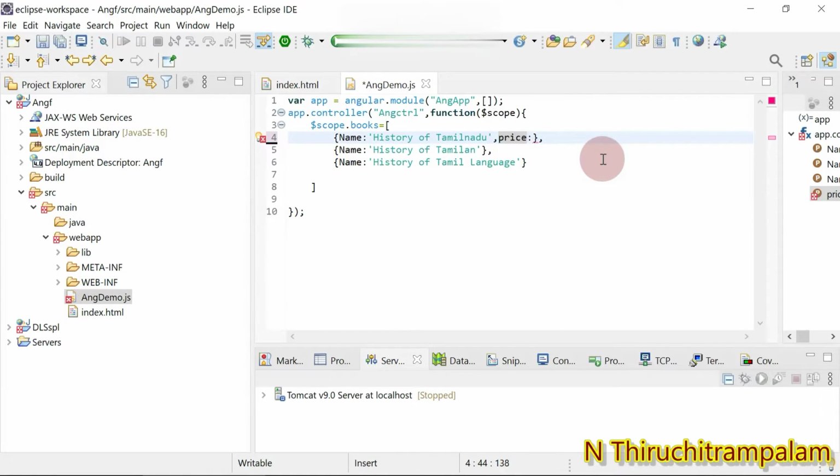So price colon, the price value I give as 9. Okay. And here I add one more key value pair. Here again I use name, and the key value is price, and then the value is 7. Okay.